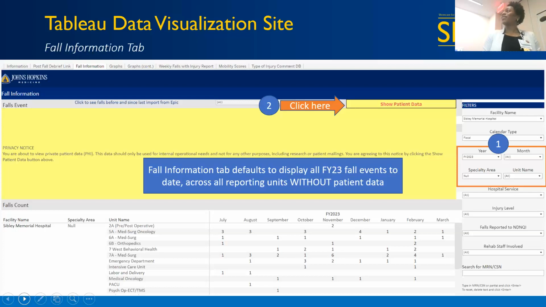In addition to the unit name, the specialty area is not a function that we have for Sibley, so using the unit name. You could also look at, as you can see here, hospital service, the injury level of the patient, and whether the fall is reported to NDNQI. All of our falls are not reported to NDNQI because all of our areas are not considered nursing areas. For instance, our breast center is not an area that is reported to NDNQI, but we may have patient falls in that area. So after you've placed your filters, you can then click at the top to show patient data. And we'll move on to the next slide.